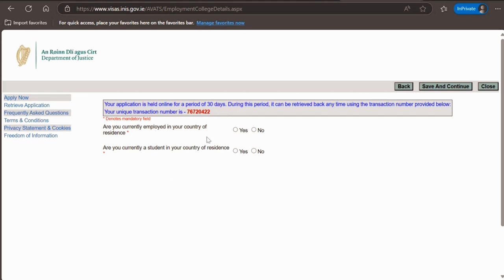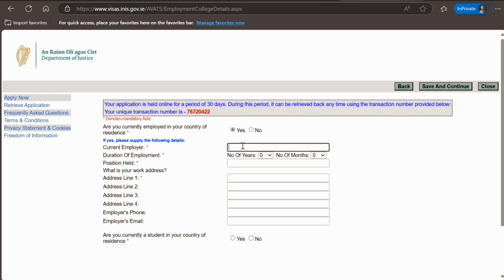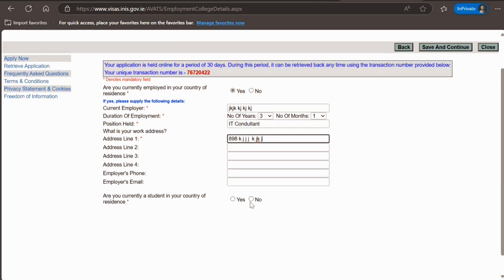Are you currently employed in your country of residence? I select yes. Employer. Number of years, let's say you have been working there for 3 years and 1 month. Position, I just say IT consultant. What is your work address? Of course, you know your work address, your office location. Provide all this information that you have. Are you currently a student in your country of residence? I select no.